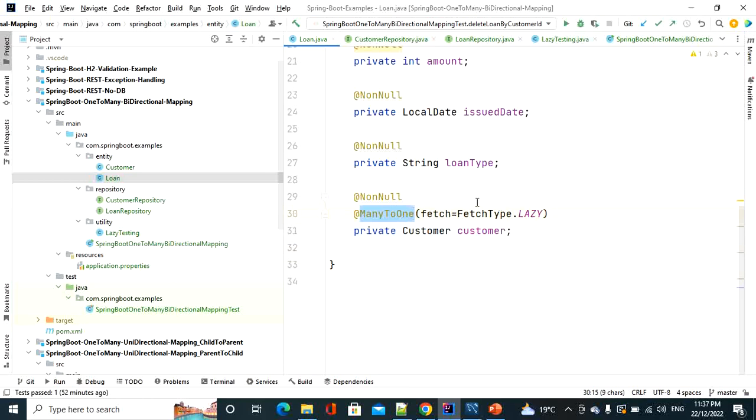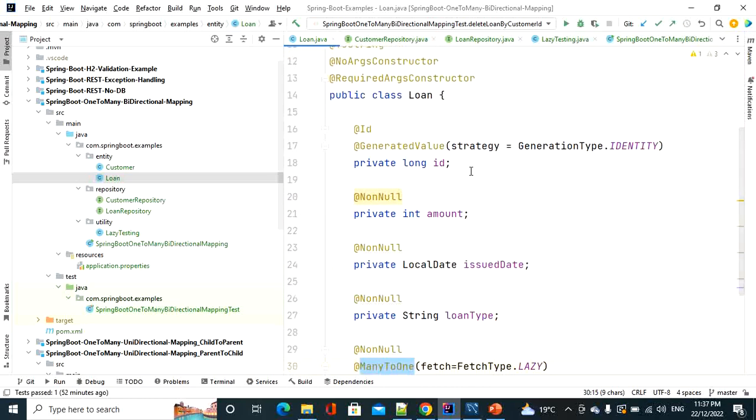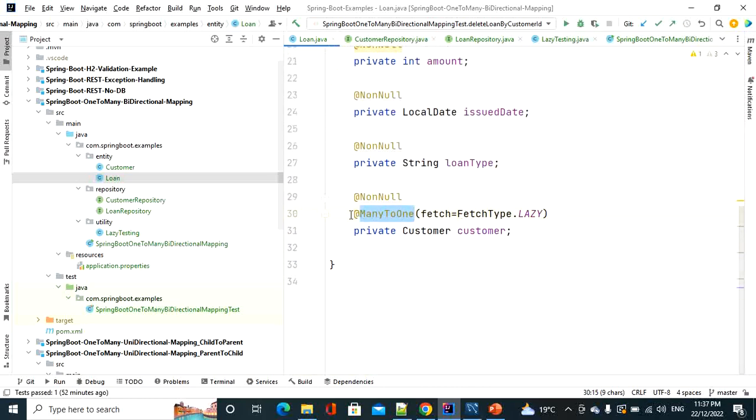Internally, Hibernate will create one foreign key column within the loan table with the name customer_ID because of this particular annotation. That's what we know, right? So obviously it will do the same now also.